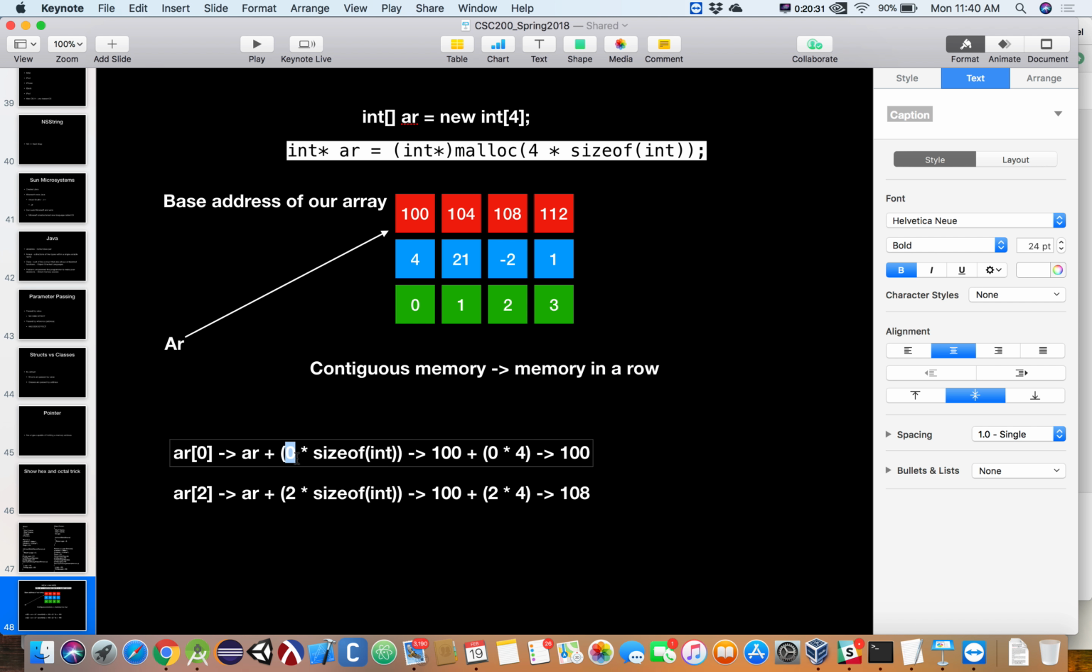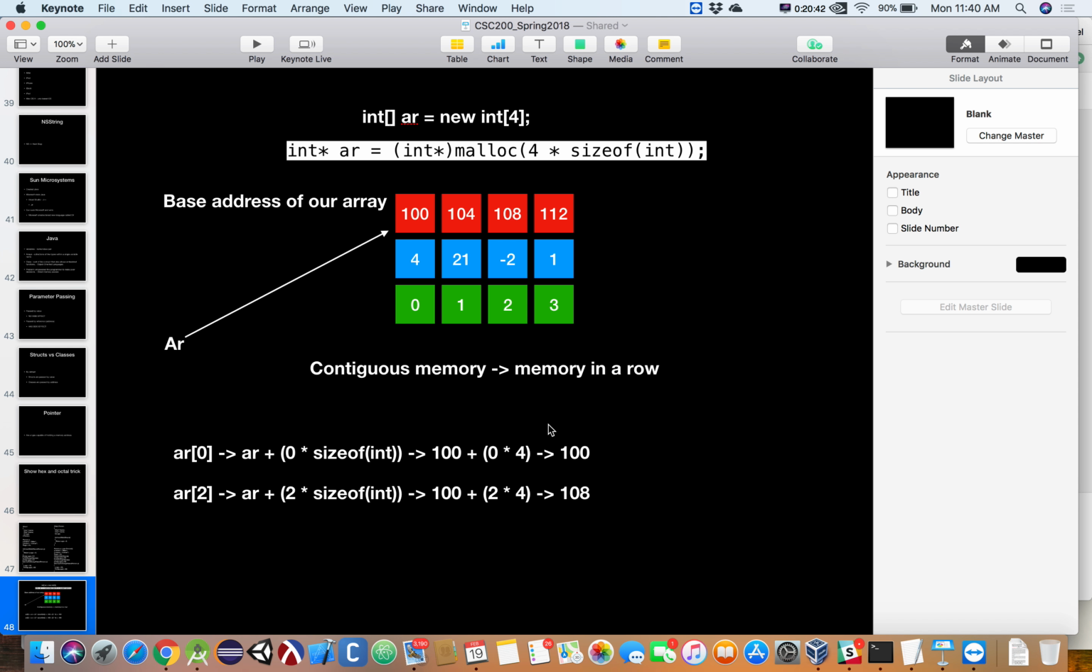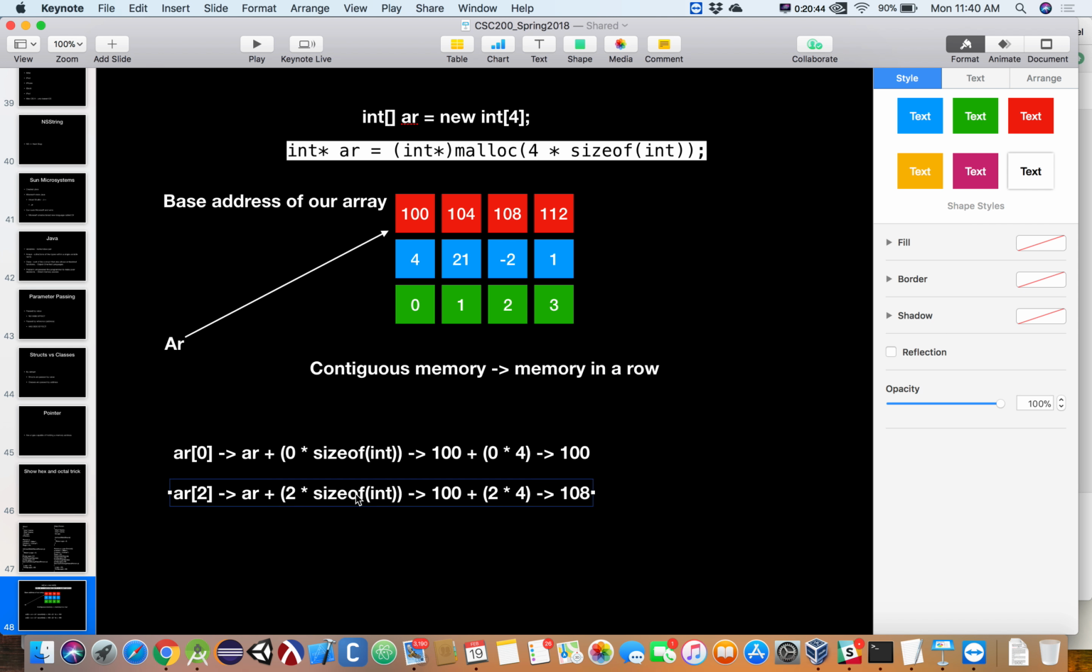I'm going to take this many steps of this size. That's going to walk me through the array. Does that make sense? Now, in a language like Java, we can't do this.